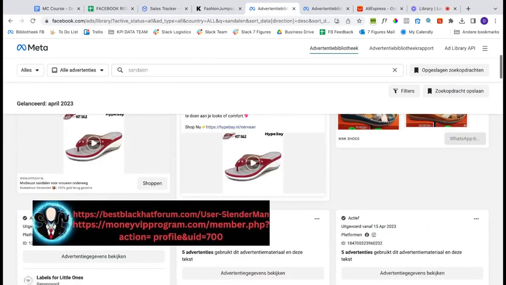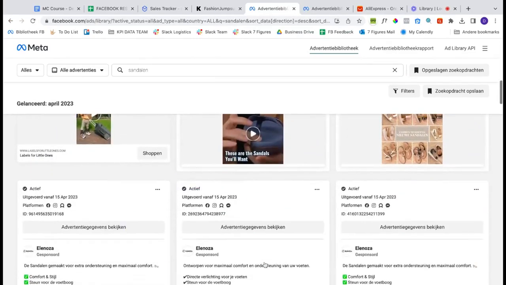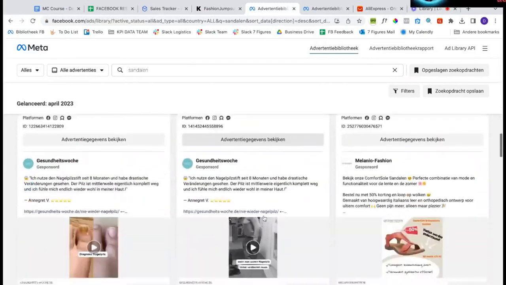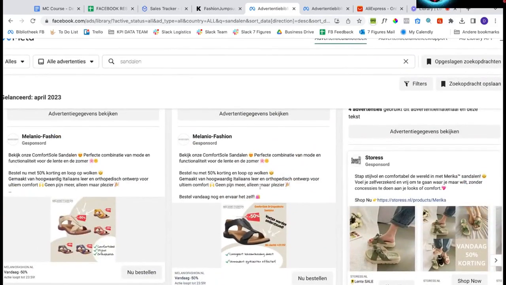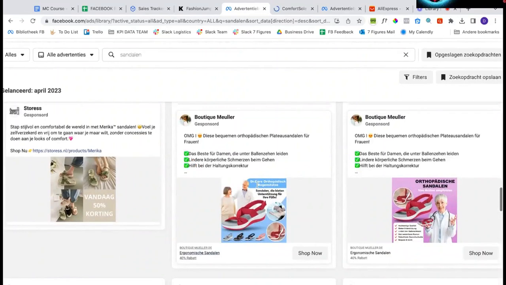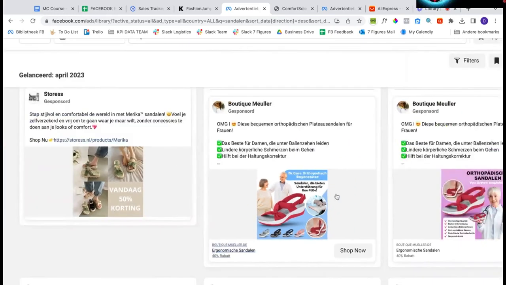So here, Sandalen, this is what I've done. Sandalen or sandals, it's really popular to sell in the summer. And as you can see, for example, this store already makes their own ads, which is pretty good. So we can check out how they are selling. For example, this also has very good creative. This is how we use our creatives as well. We display our target audience in here, and we take images of the product and some benefits.